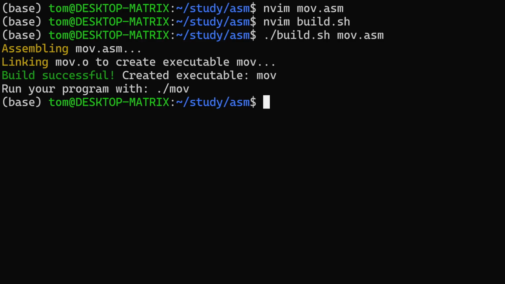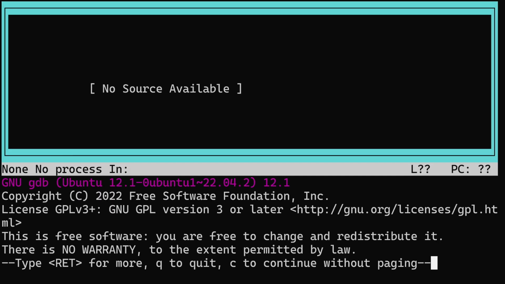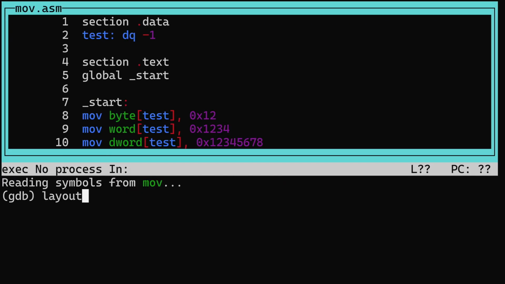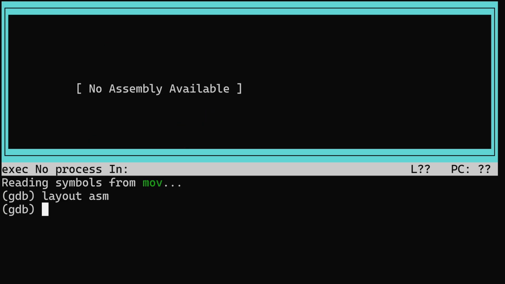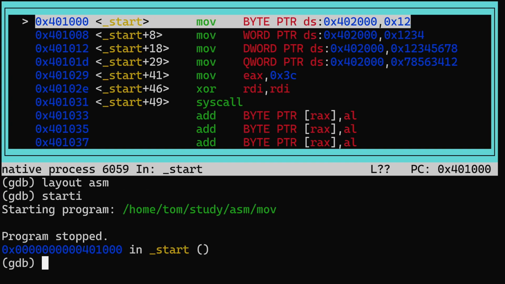Now I'm going to use GDB to step through the program to learn how these instructions will behave. Move, and then specifying the text user interface. We switch the layout to ASM, so when we run the program, it will display the disassembled code. There's a command called start i. It will just run the program and stop right at the first instruction.